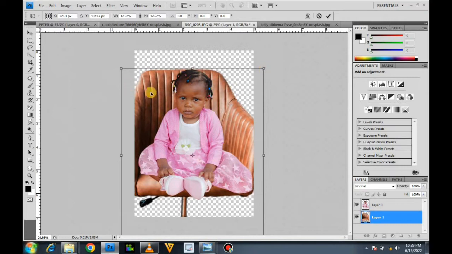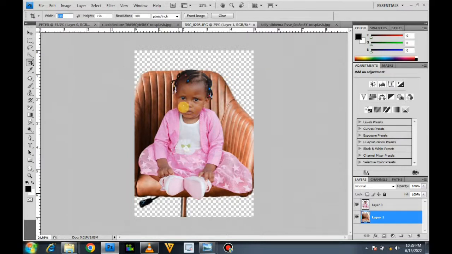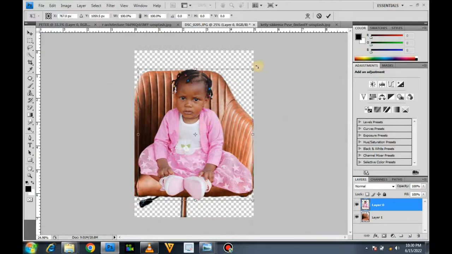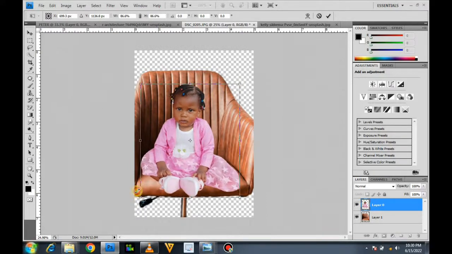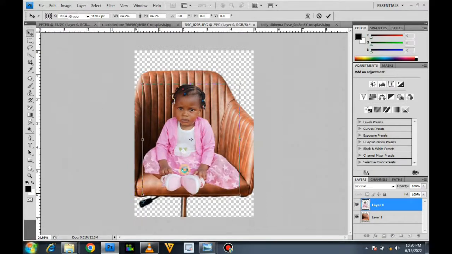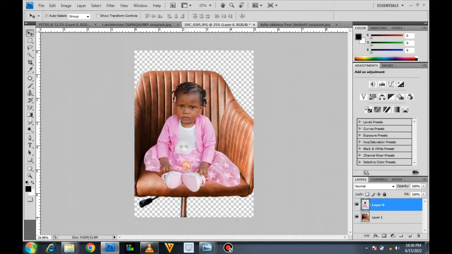Now let me click on this image, the baby. Ctrl T. Let me reduce it. As you can see, our baby is now sitting on the chair. Now let me join these two images together. I want to transform the chair and the image together.